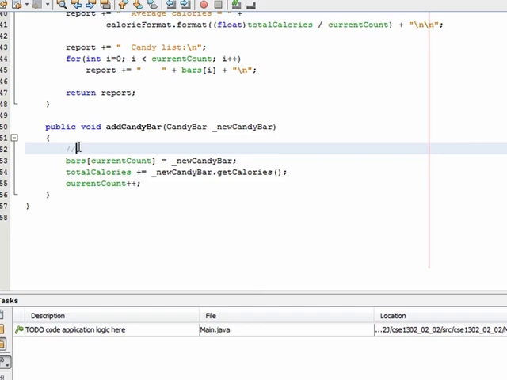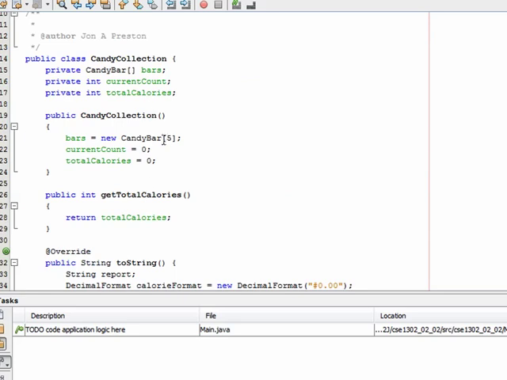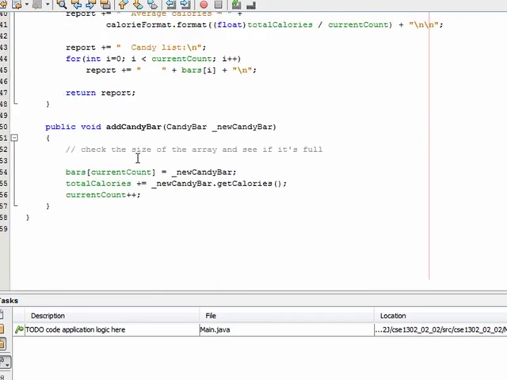Okay, so just be aware that we're going to need to check the size of the array and see if it's full. I'm going to just denote that with a comment here, because for right now, by default, we have enough room for 5 candy bars. So we can add candy bars, no problem, up to 5 before we run into that issue. So we're going to come back to that and deal with that in a moment.